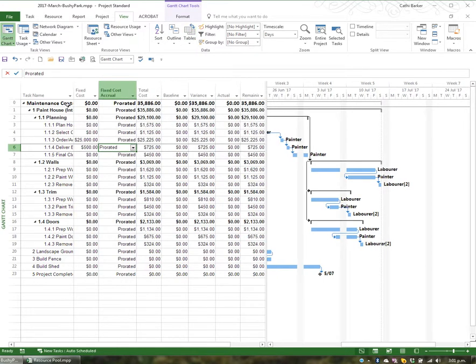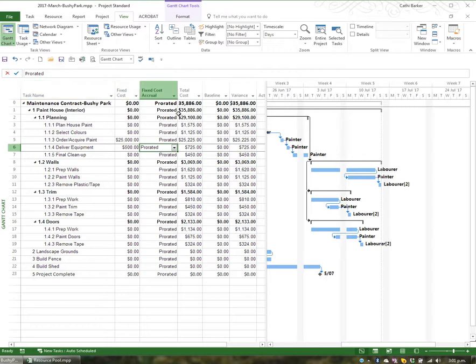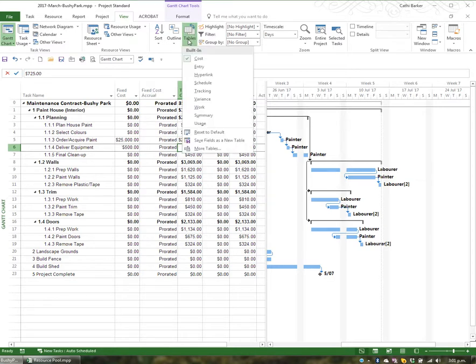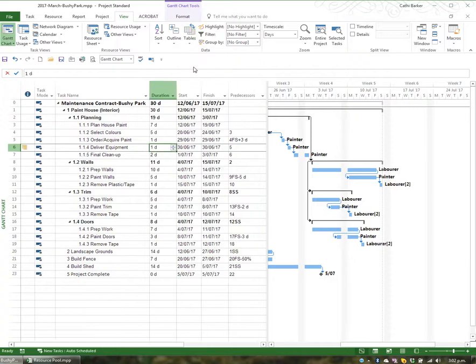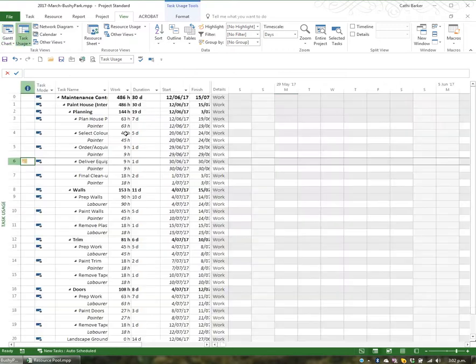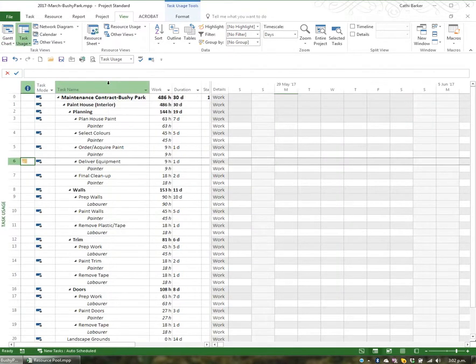The cost table again gives us a list of all the tasks, and it shows us the costs for each task, the total costs and the fixed costs. So there's a variety of tables that we can select using the Tables button on the View tab. I'm just going to put it back to the entry table. Now, in addition to changing the table in the Gantt chart, we can also go to other views such as the Task Usage view. The Task Usage view focuses on the task and who will be working on each task.